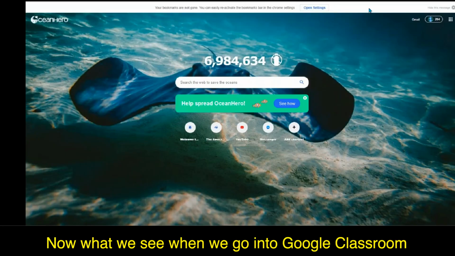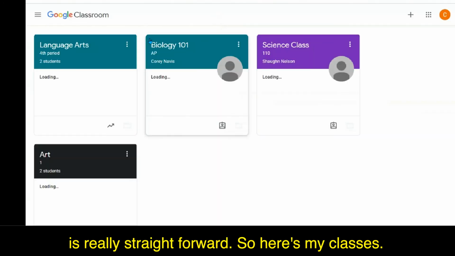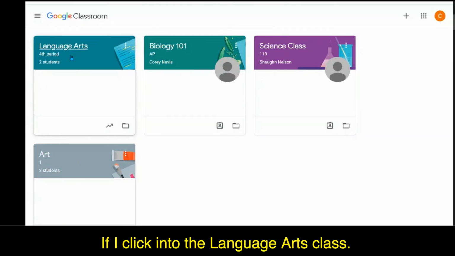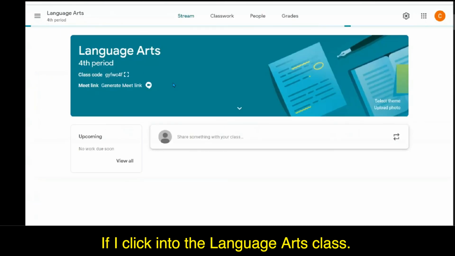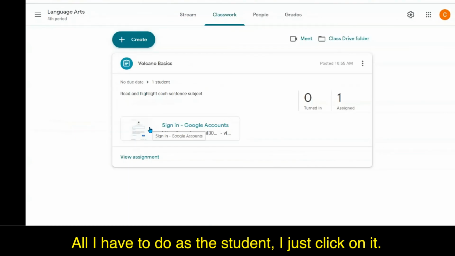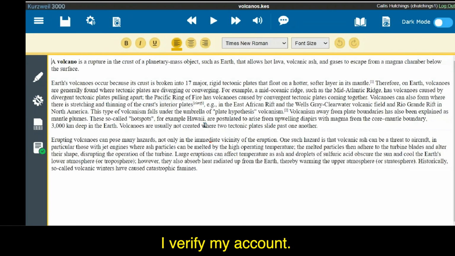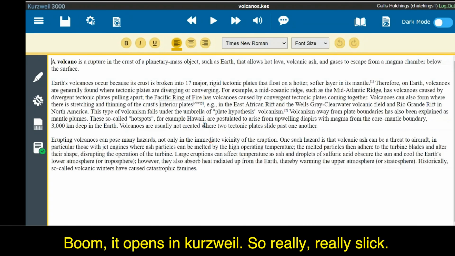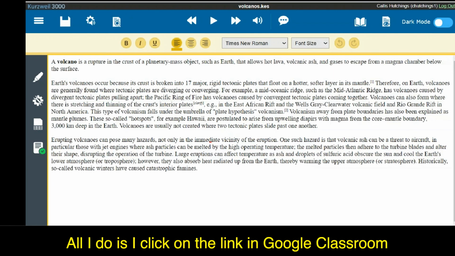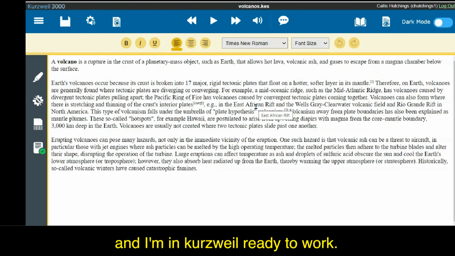Now what we see when we go into Google Classroom is really straightforward. So here's my classes. If I click into the language arts class, I'm the teacher in this class, so I have just added a new assignment. All I have to do as the student is click on it, verify my account, boom, it opens in Kurzweil. So really, really slick. All I do is I click on the link in Google Classroom, and I'm in Kurzweil ready to work.